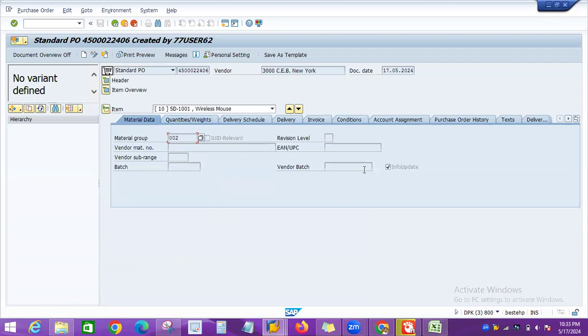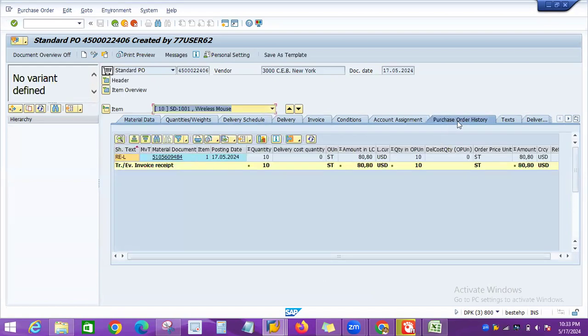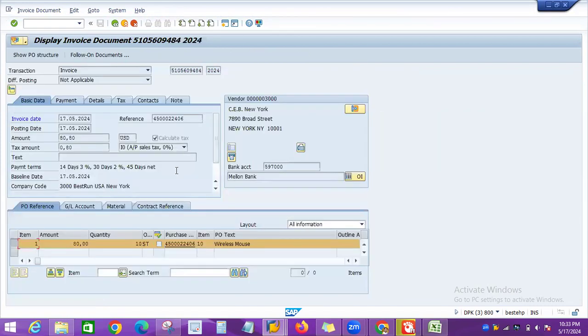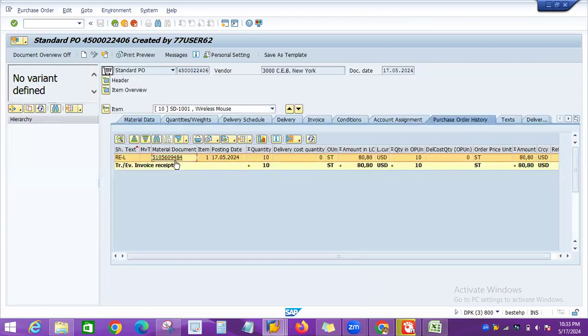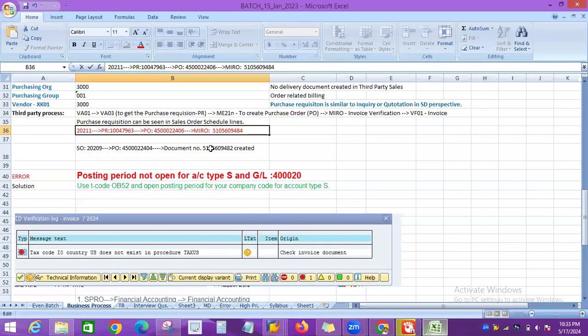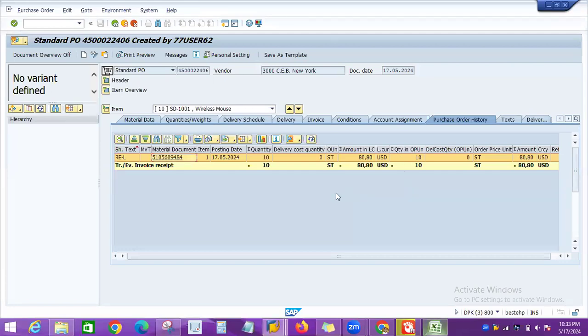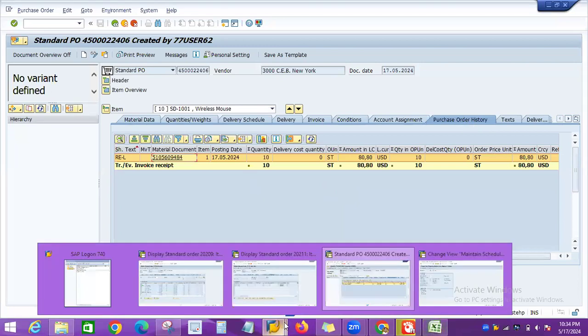406. And if you observe carefully, earlier that purchase order history tab is not there. We did the MIRO, and the same number is copied, right? 184. That same number is copied if you observe here. From where did that number come? From the MIRO. So once we do the MIRO, then the purchase order history is supposed to come.